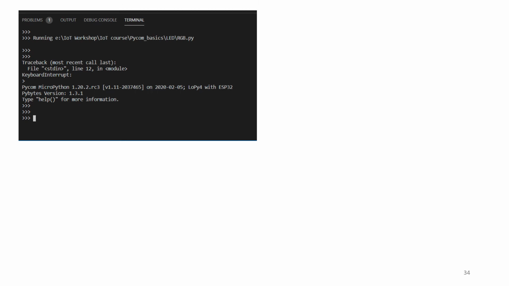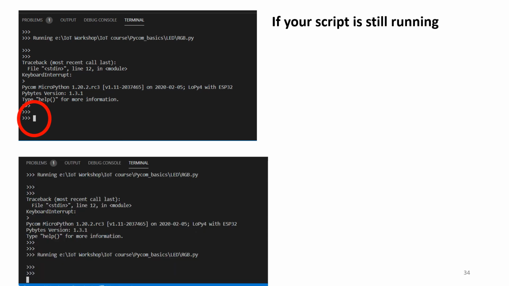If you followed all the instructions correctly, then by now your microcontroller should be blinking red, green, and blue in the LED light. To be able to know that your script is still running, the terminal should appear like this, as indicated in the red circle. However, once the script stops running, the terminal should be as indicated below. Kindly note the difference between the two.